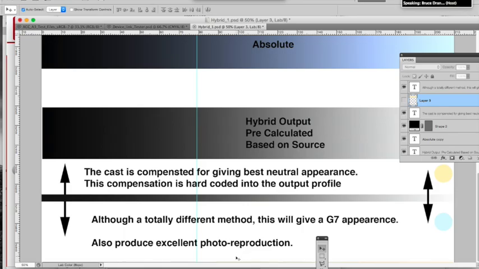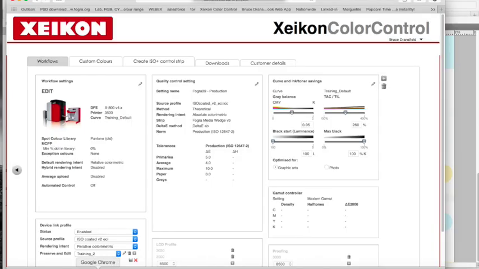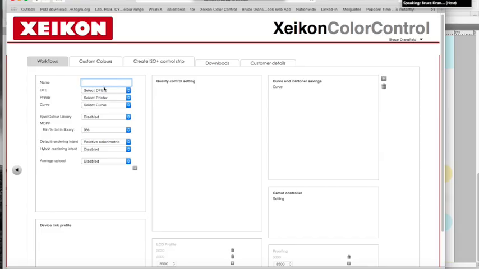Now, like with a device link, it's output dependent, so you've got to know what you're going to do. So let's make one, and let's start this operation. We'll make a new one. We'll call it hybrid. Now we're going to make one for an sRGB workflow, and we'll also make one for an ISO workflow.